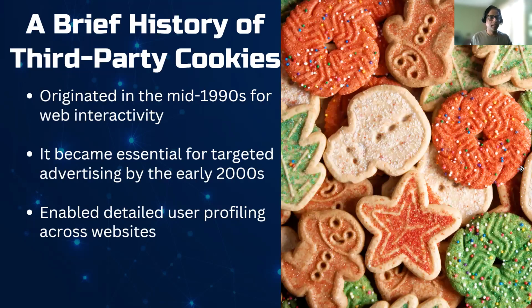So as I said earlier, in the 1990s, the internet started and people started using browsers. Netscape was the first browser that started using cookies to identify users' browsing history and understand all the different sites they are using.